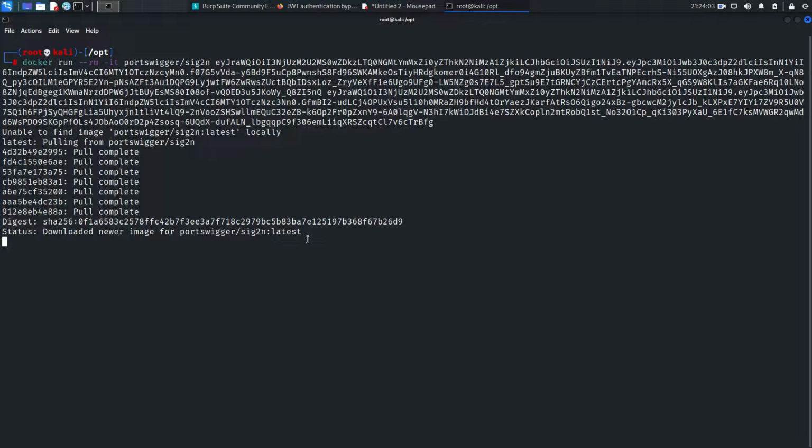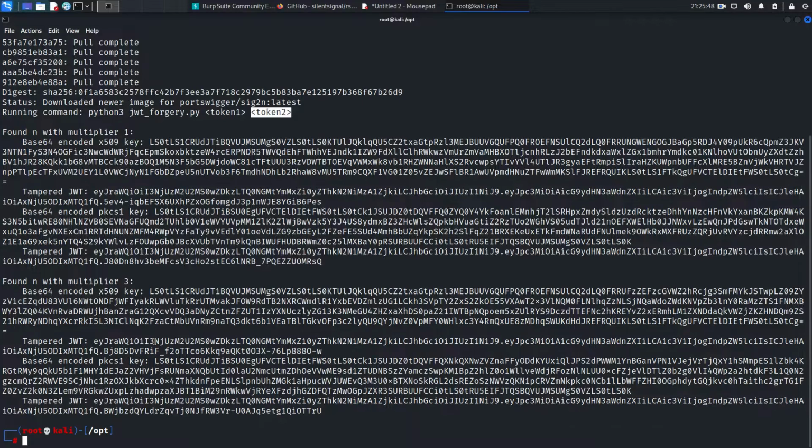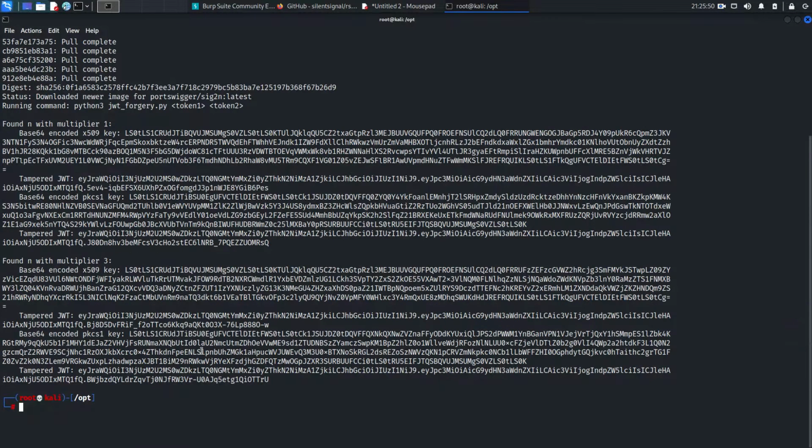And now as you can see, it is running the command, and the command is python3 jwt_forgery.py with token number 1 and token number 2. It will calculate all the possibilities by comparing these two tokens, and then it will give us multiple keys and their tokens. We got these. What we got here, as you can see, is found n with multiplier 1.